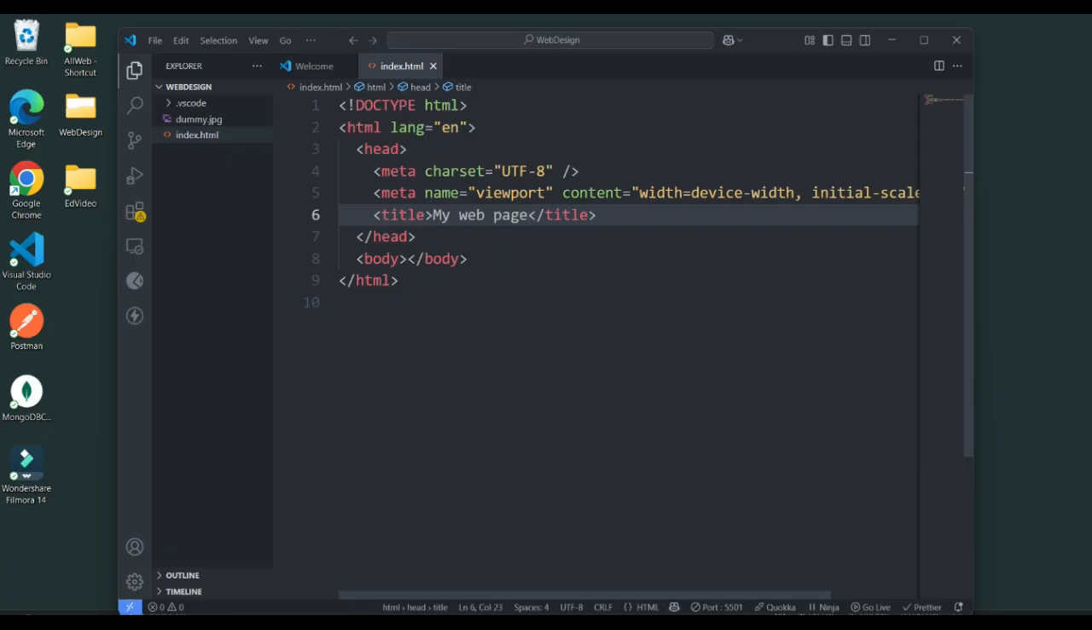HTML means hypertext markup language. It's a markup language, and HTML is responsible for the web page structure. Whatever you write inside this body tag, it will show you on the website.